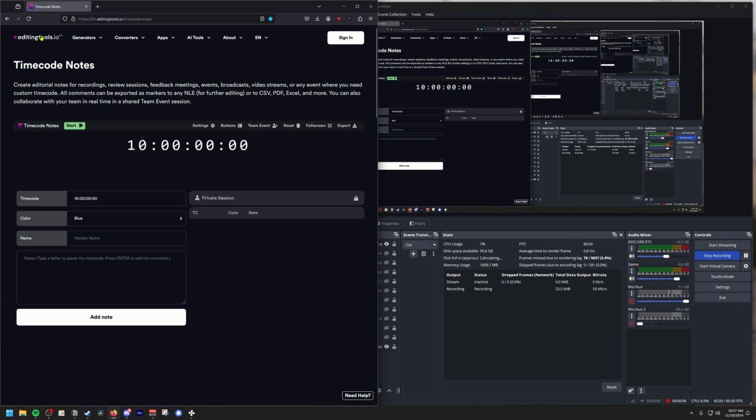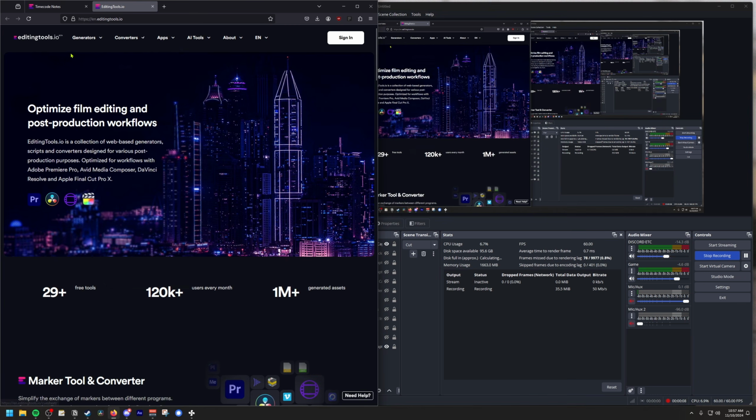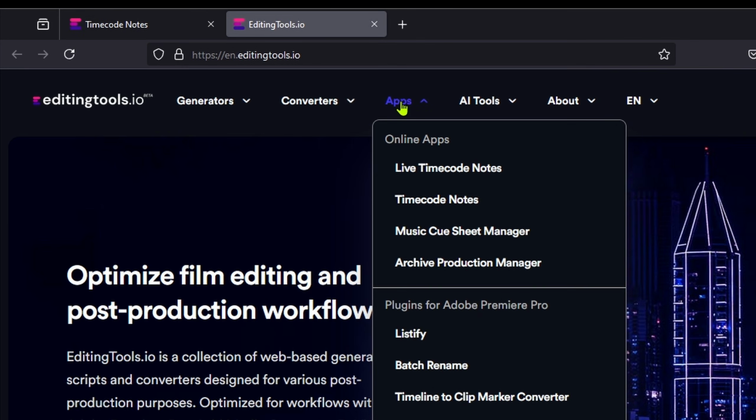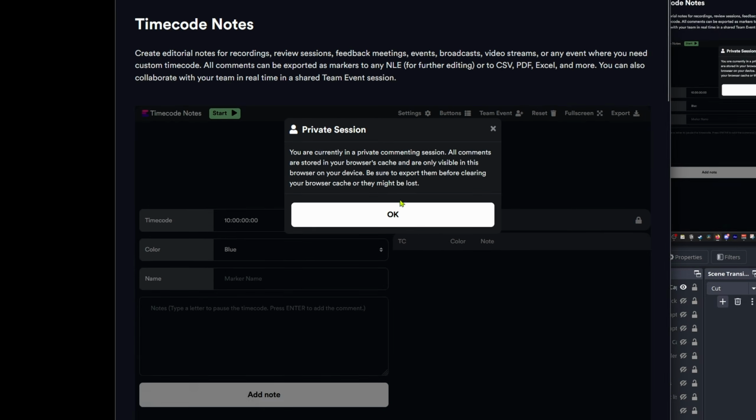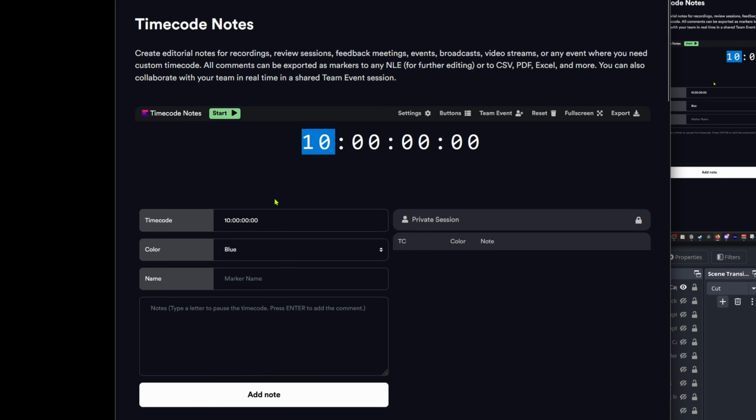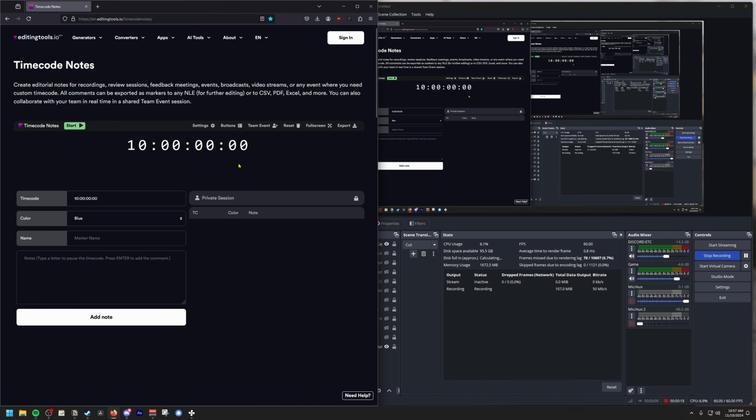So we'll start with how I record gameplay, because this is where the savings are really made. I use the timecode notes tool on a platform called editingtools.io, which of course I'll link below, to take my notes whilst recording. Normally I do this using a second keyboard plugged into my laptop so that I don't have to tab out of whatever I'm recording just to take a note.